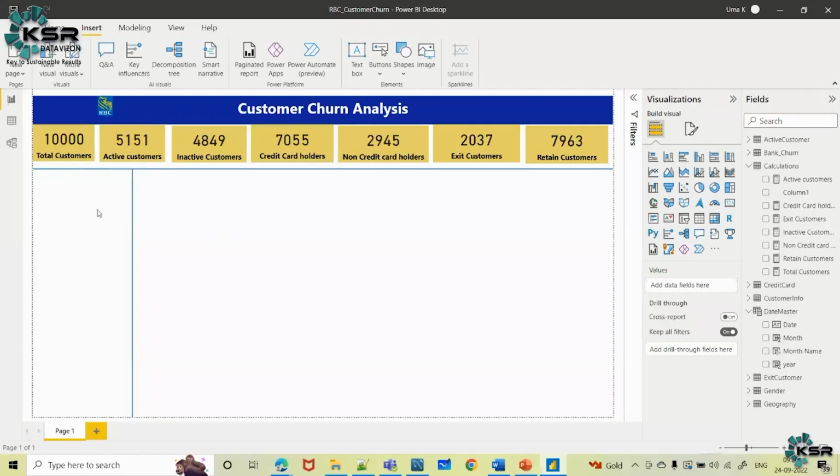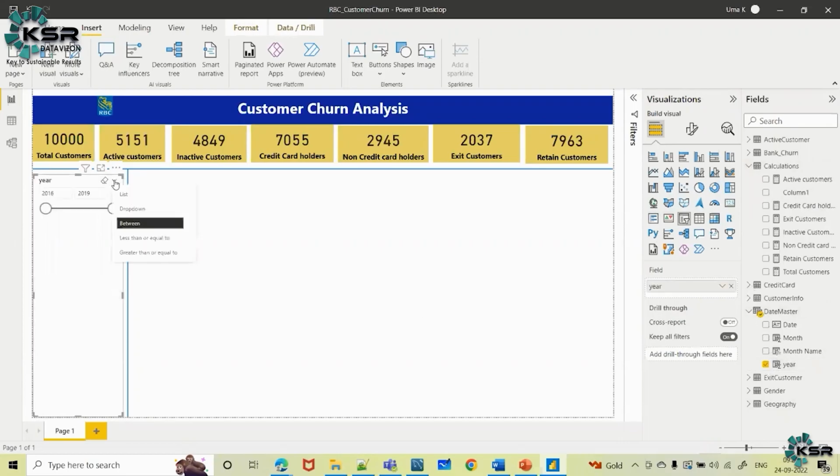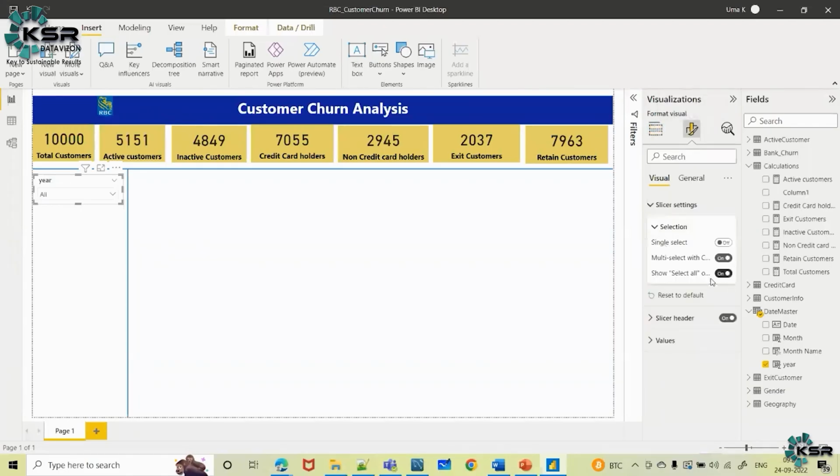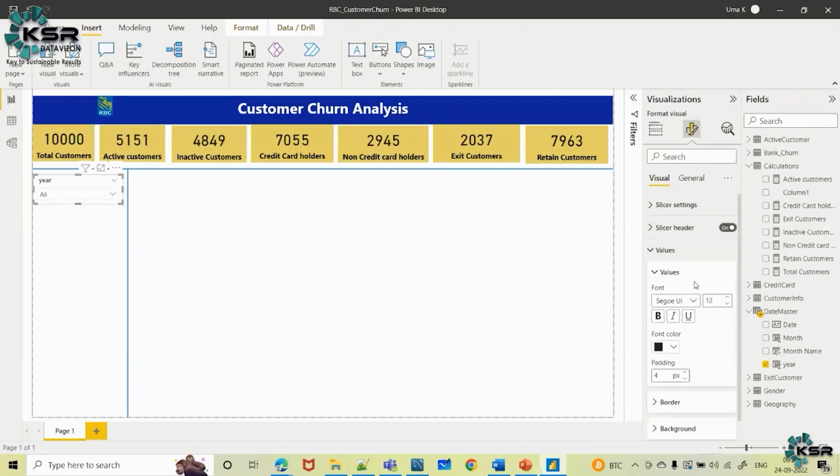What all can we slice with? I'll add some slicers. These are my slicers. What can we add from the date master? I'll add it here and keep this as a drop down. This one also we will make some changes to. Once we format one slicer, the others format automatically. Go to the settings, slicer, select all. Turn this off, and values let it be.